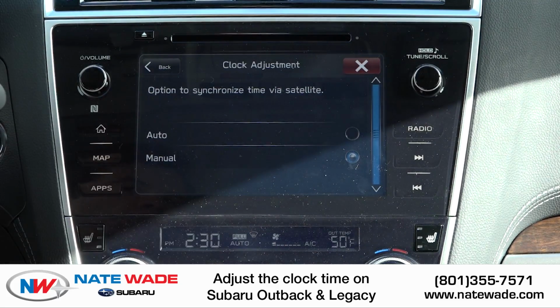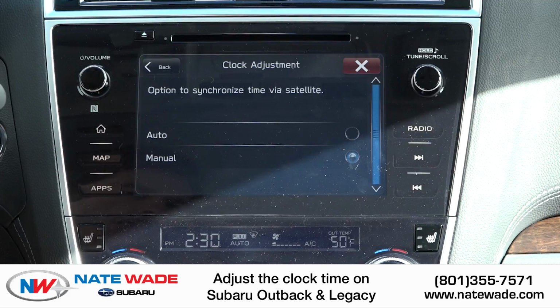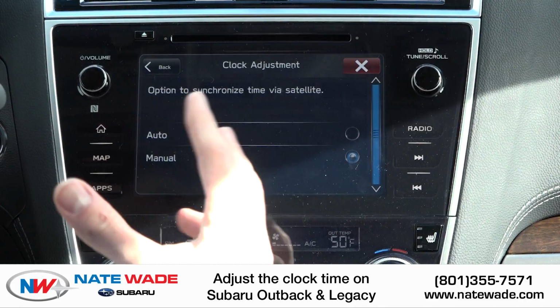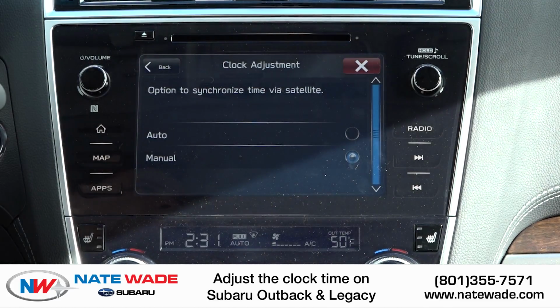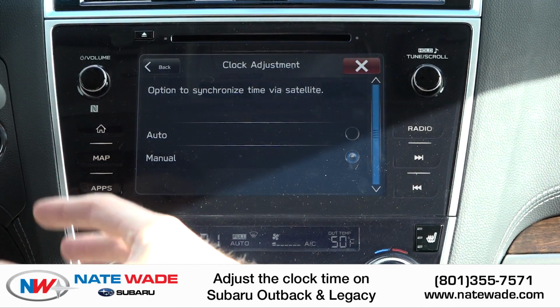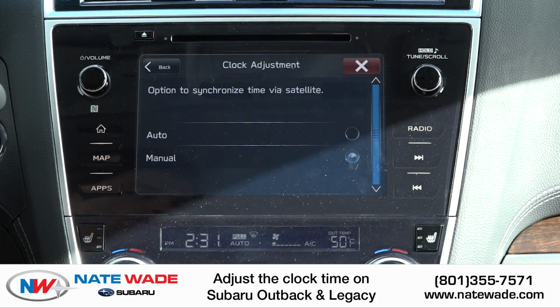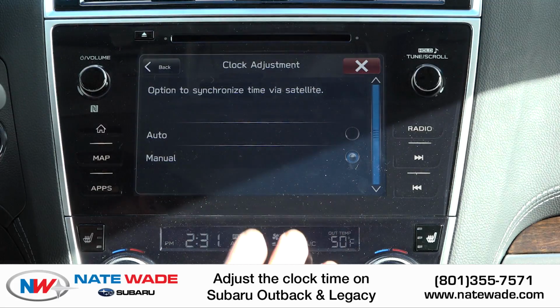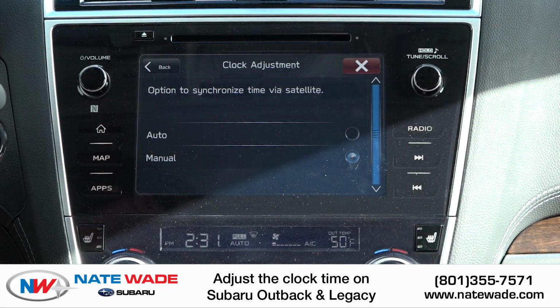If you put it on auto, depending on what model of car you have, if you have navigation in the car, auto will use the navigation to adjust your time based on your location. So if you drive across the country, it will take that into account. Daylight savings time, it will adjust for that automatically. And so if you have navigation, that's a great thing to do.